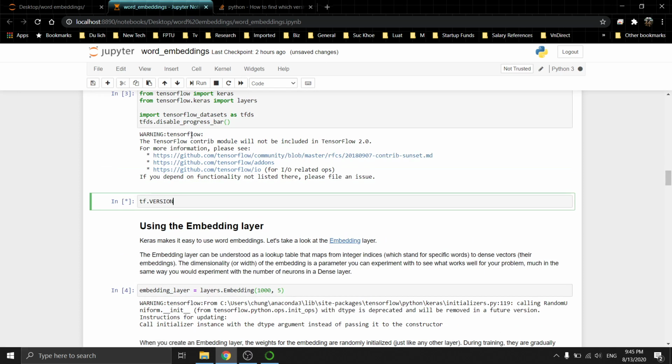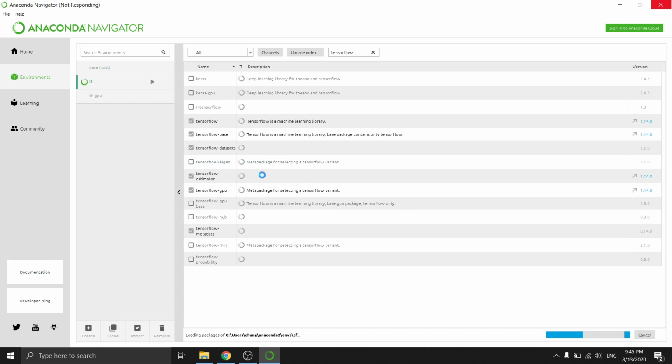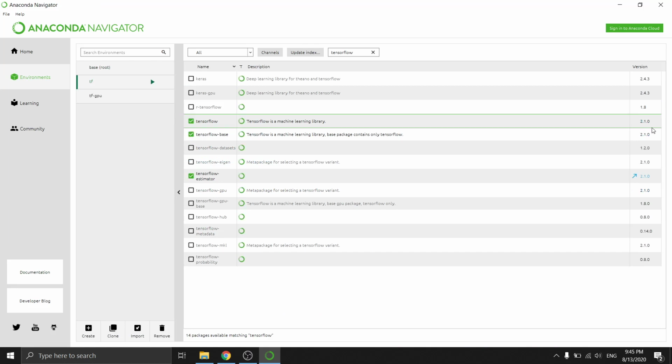So it shows the warning that the TensorFlow contrib module will not be included in the TensorFlow 2.0. So I think the current version of the TensorFlow is not 2 point something. So you go to here. I'm not really sure why TensorFlow is displayed as 1.14, not 2.0. Alright, you can see here is 2.1 already. The TensorFlow 2.1.